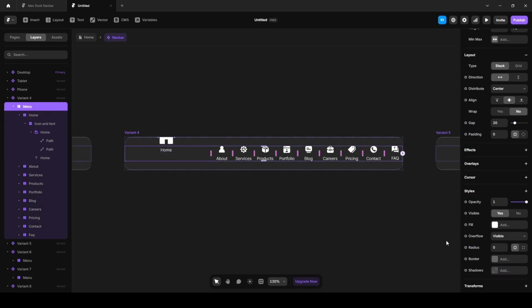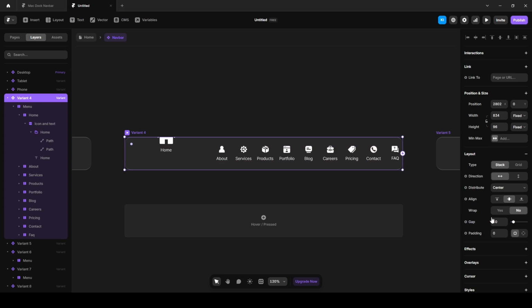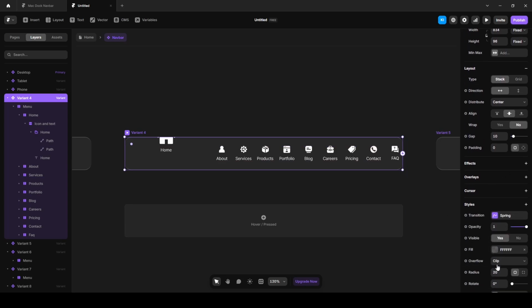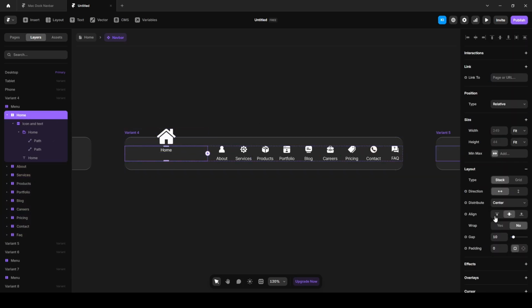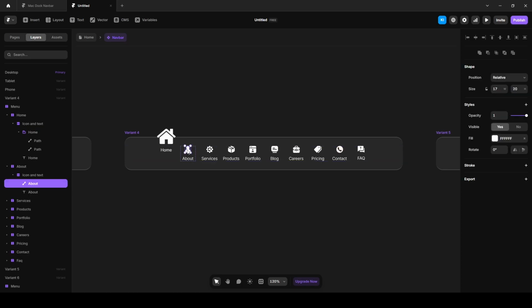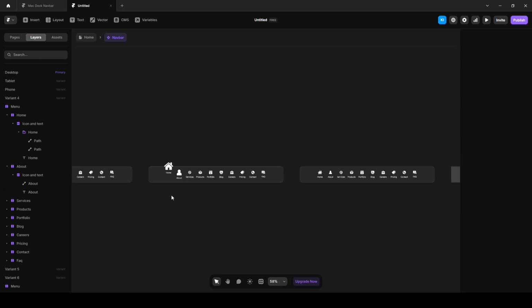Menu, it's also visible. Variant 4, the overflow is clip, make it visible. Finally click this home, set the width 45 pixel, click this home, this icon, again lock it, increase the height to I guess 35 or 36, let's make it 34, then go to the variant 5.